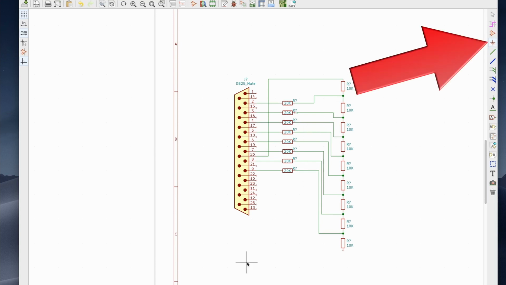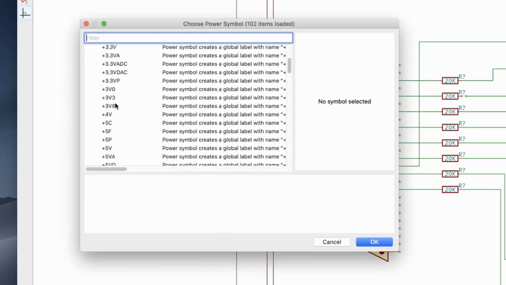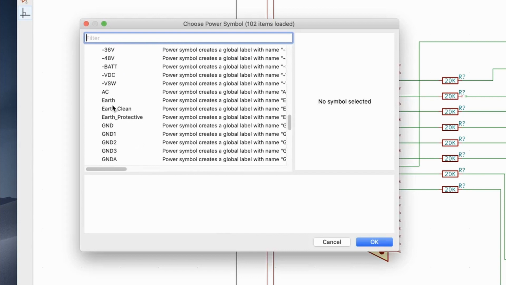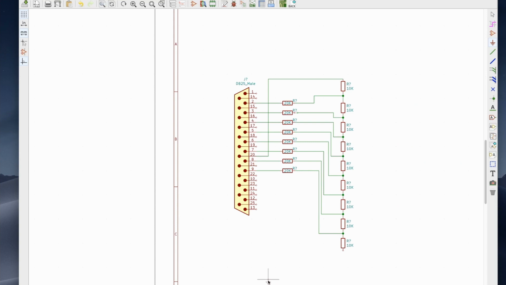Let's click on the power, and I want to create a GND. Power GND. Ground. There we go. That's a nice ground symbol. And now you would think that this is sufficient, but it's not.